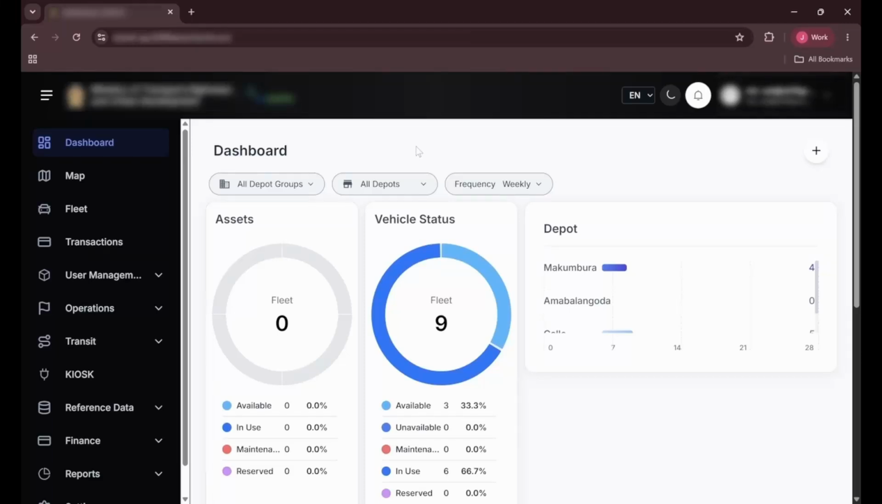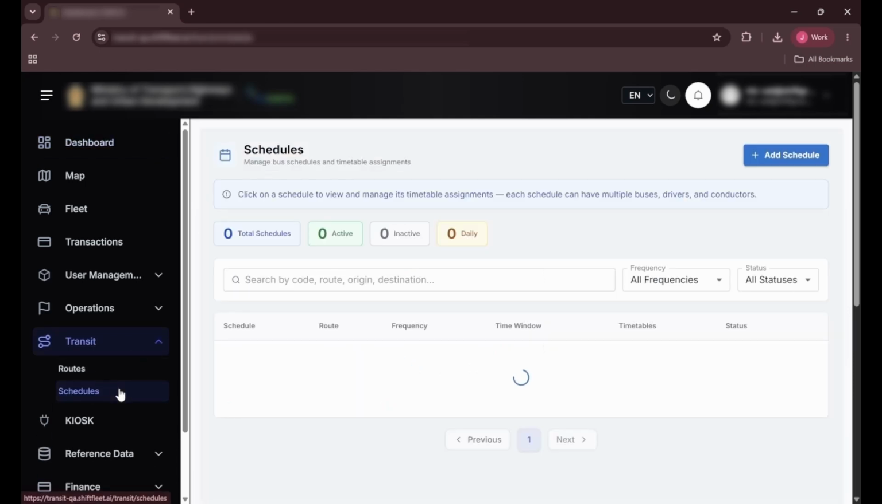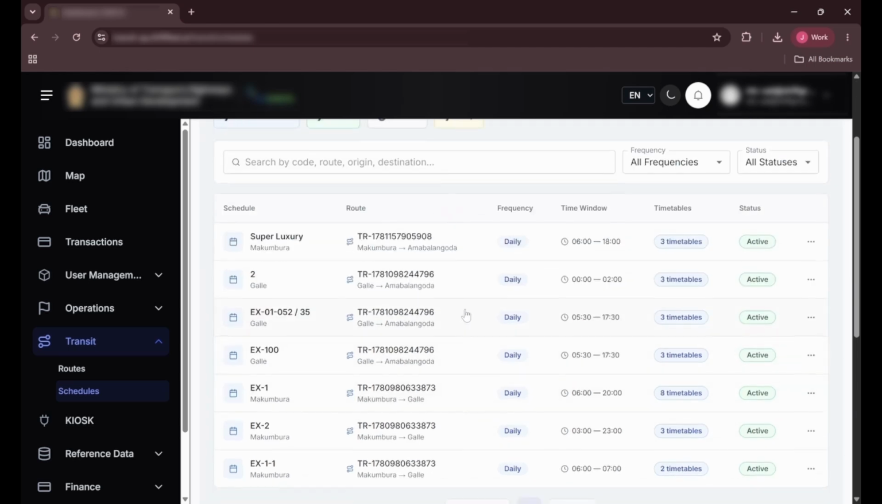Today, we're going to look at how to edit your schedule and timetables in Shift. So when you first log in, you're going to want to go to the Transit tab, and then you can click on Schedules. So let's click on that. And then to edit the schedule, all we have to do is click on any of these schedules down here.